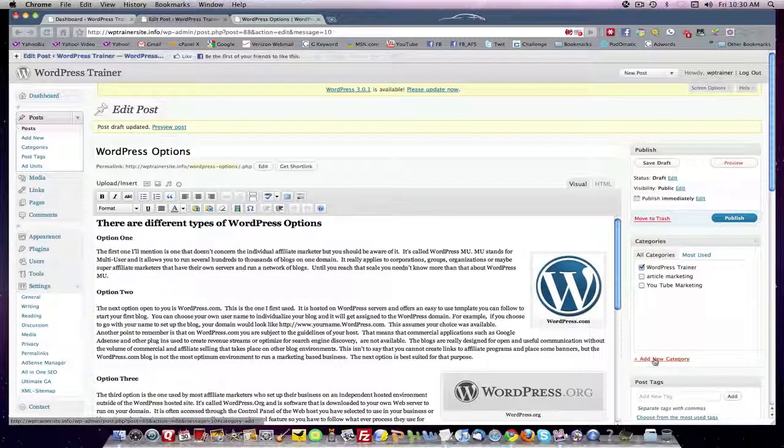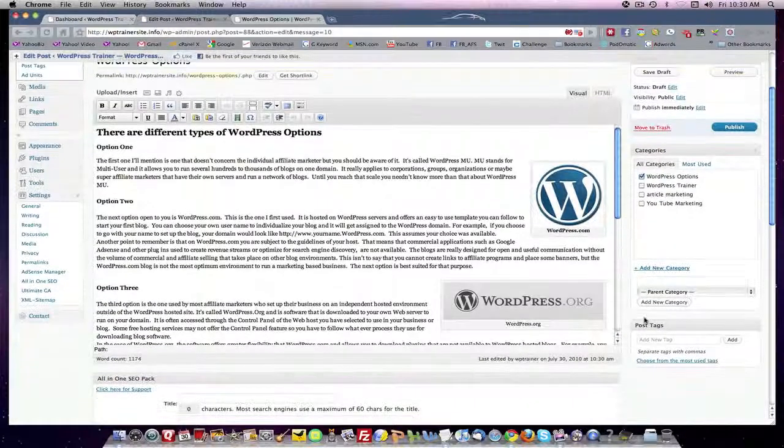I have to create a category here for WordPress options. I want to add that category, and that's the one I'm going to put this article in. I want to create some tags, and you want to remember to do this religiously. So: WordPress.com, WordPress options, hosted WordPress. You get the idea here. You have to do a little research. Self-hosted WordPress, etc.